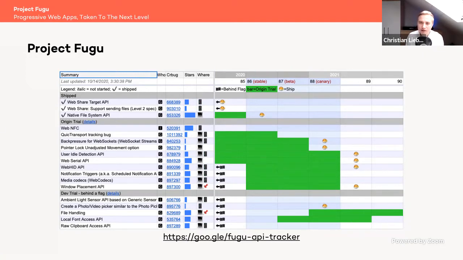Not all interfaces make sense on all devices. For example, file system API only really makes sense on desktop platforms, because typically you do not have that file system concept on mobile devices.